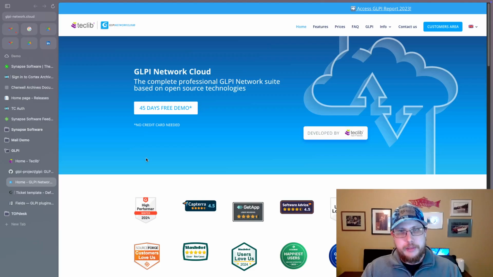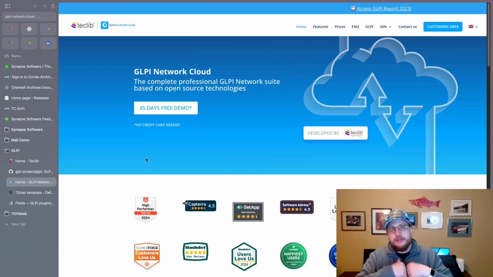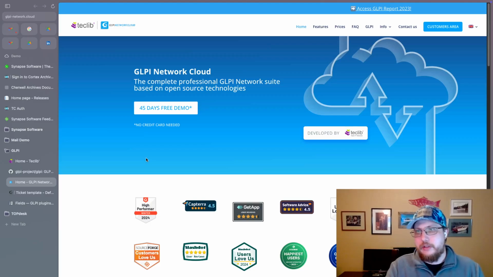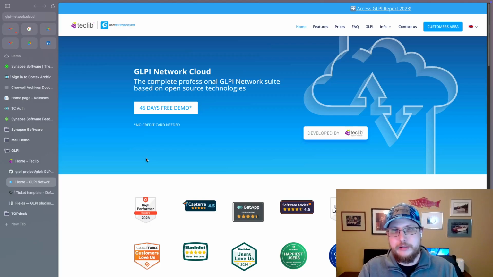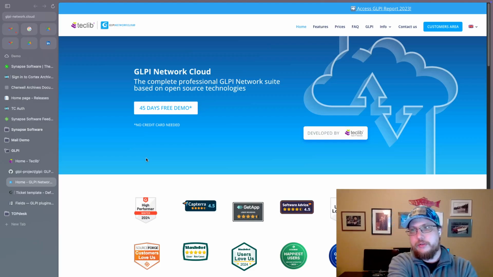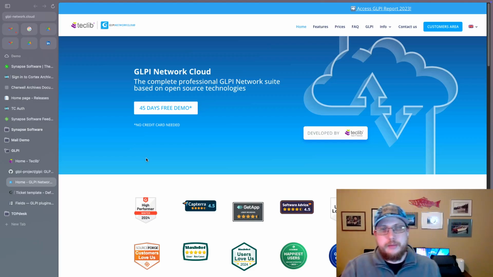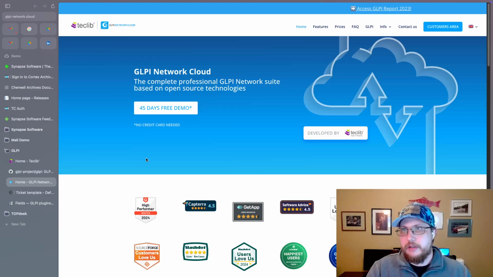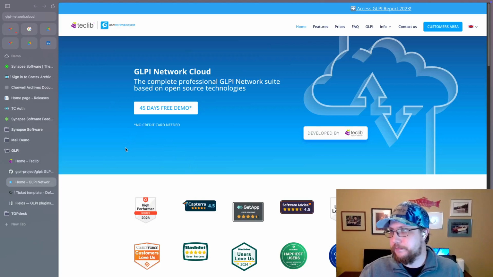But being open source, obviously, you can run it on your own platform, and there are instructions in the GitHub pages to show you how to do that. But they actually have a cloud as well, or basically a SaaS infrastructure for it. So the demo that I'm showing is from their cloud instance. It's glpi-network.cloud, and you can find this via their website as well.